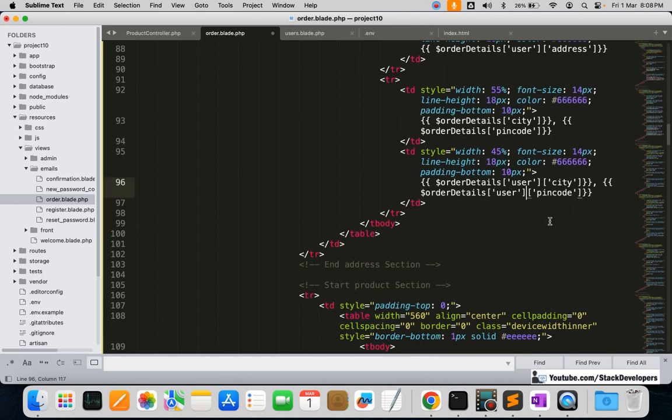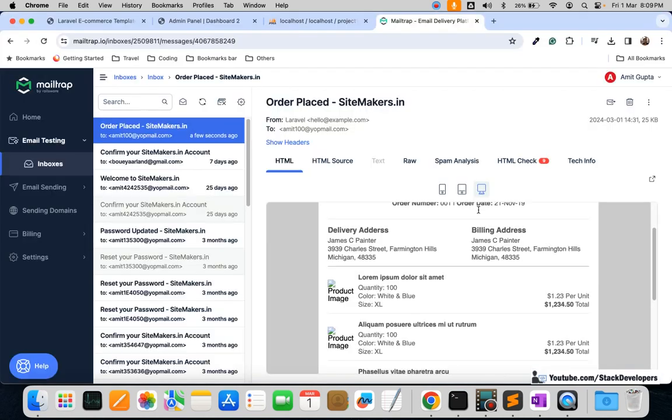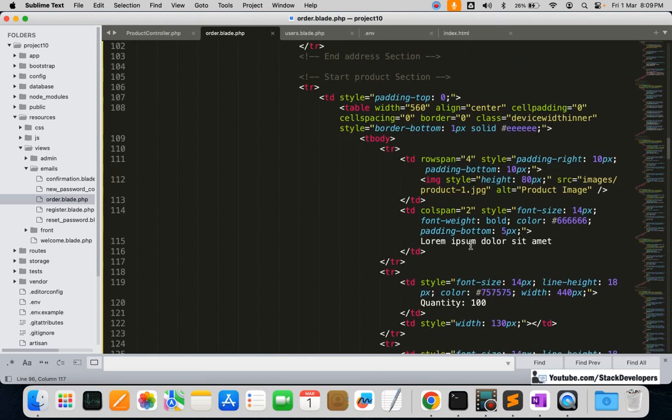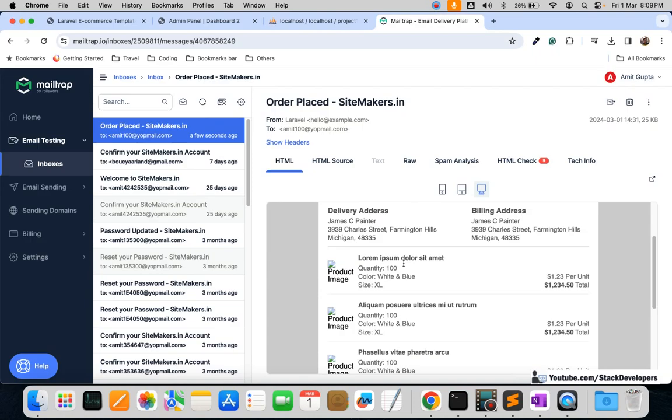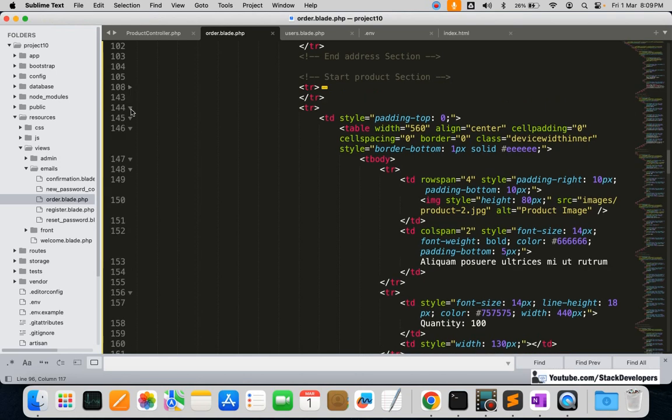Okay, so other details also you can show. After this, if you want to show, let's come to these products. For products we are going to add the for each loop, like we have added earlier at the front as well as the user end. So here also we are going to add the for each loop to display the products. Here we are going to see the start product section.